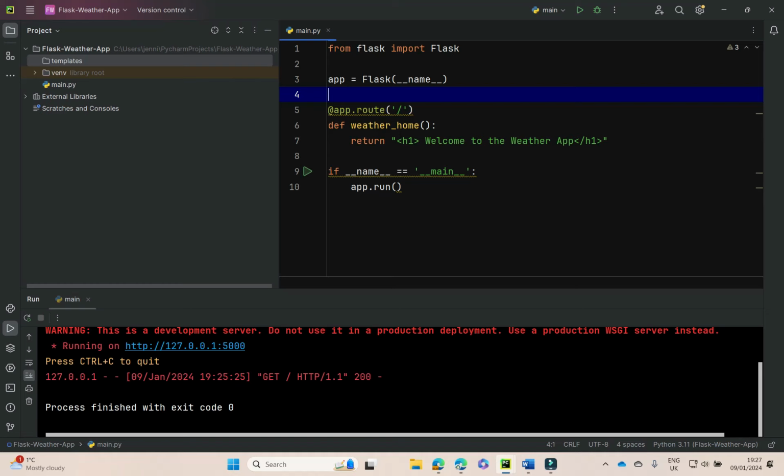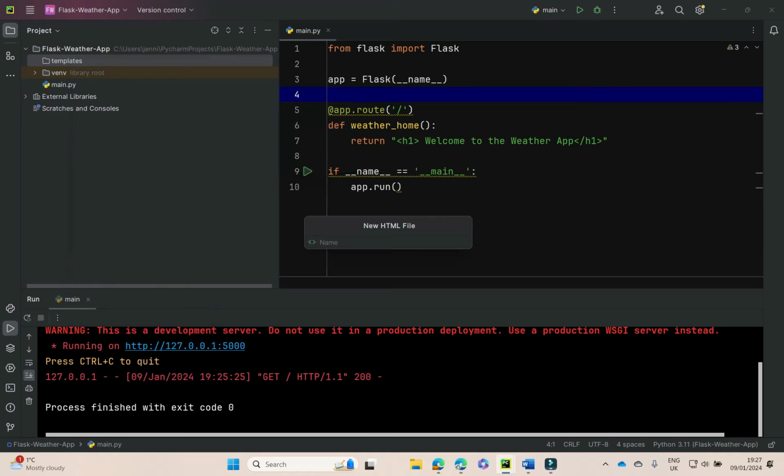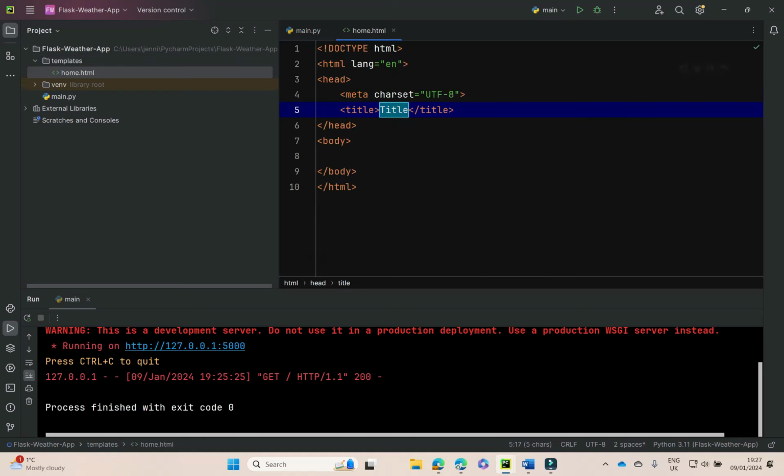Okay, and then inside there, I'm going to put my very first HTML file. So I'm going to do new HTML file. And if you haven't got HTML file as an option there, you can just click on file and put .html on the end to tell it to be an HTML file. And I'm going to call that home.html. And you'll see here that it has automatically created an empty HTML file with a nice title on here. So I'm going to change this title first of all to be the weather dashboard.